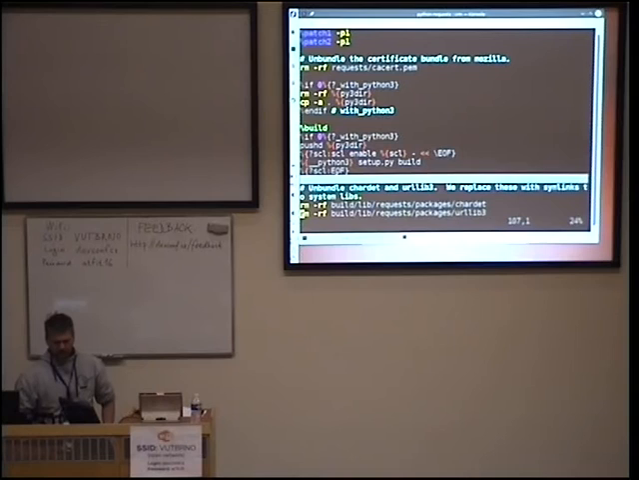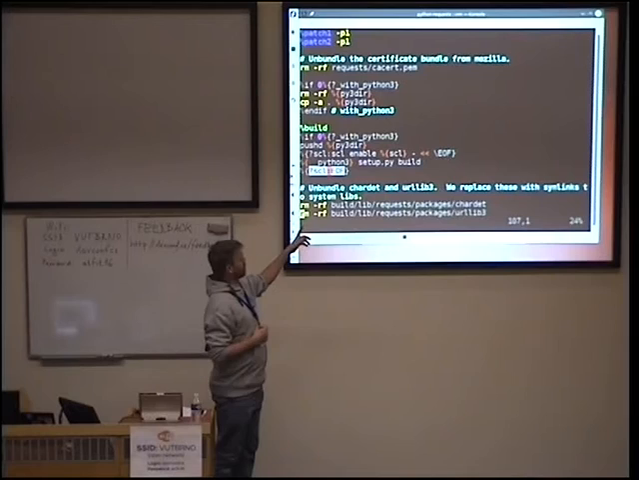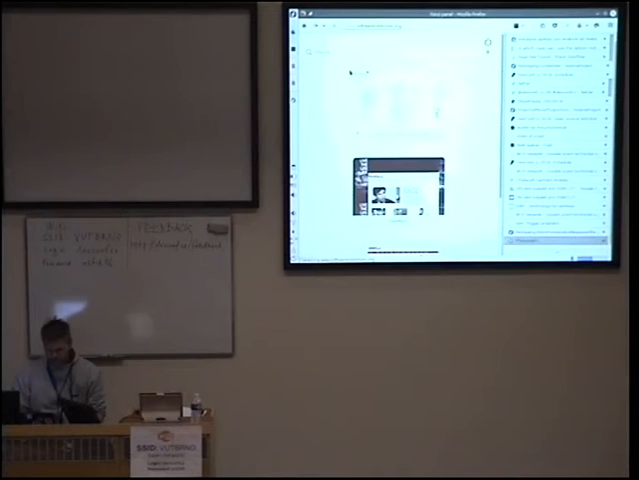scl enable and off. What does it mean? It just means that this command is run inside of the collection, because the collection works this way. I will show you. We have it on softwarecollections.org.